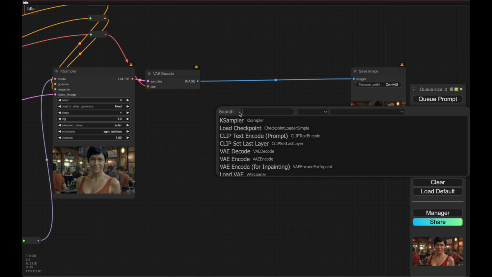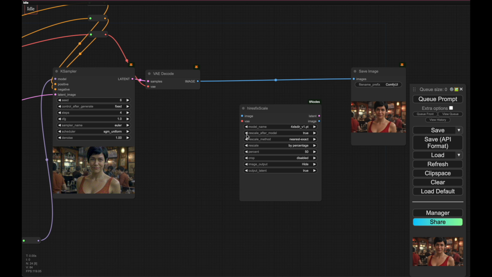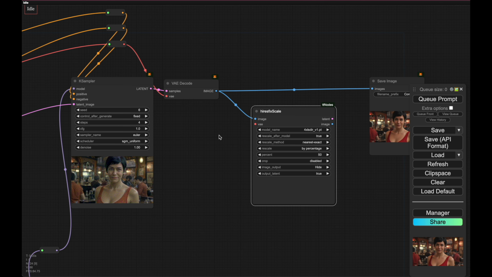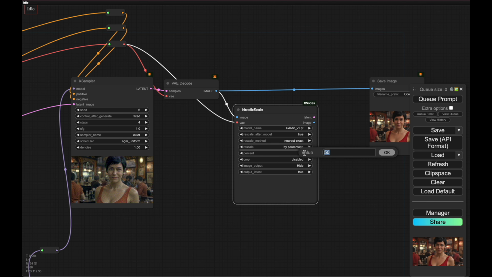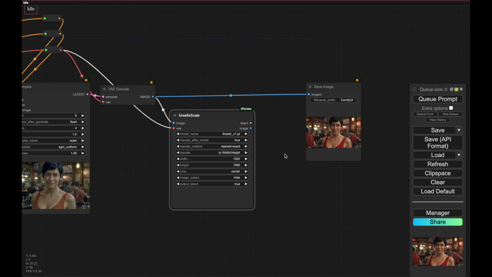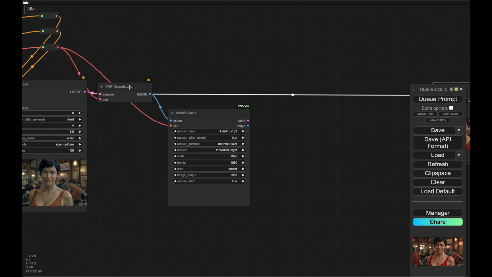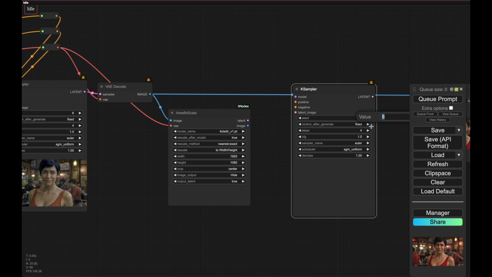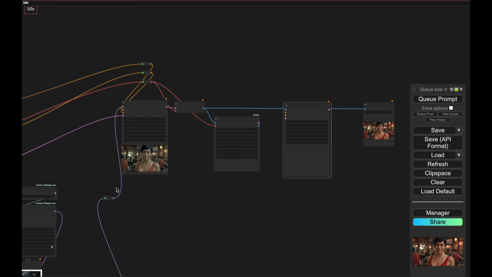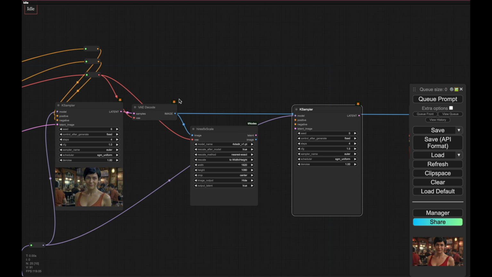Let's add a hires fix scale node and connect it to the VAE image output. I will set the rescale method to width and height and set the size to 1920 by 1080 pixels. Now let's duplicate our K-sampler with Alt-drag, enter a different seed value, and connect the IP adapter model to the model input. Also connect the positive and negative prompts and connect the hires fix scale latent output to our K-sampler latent input.